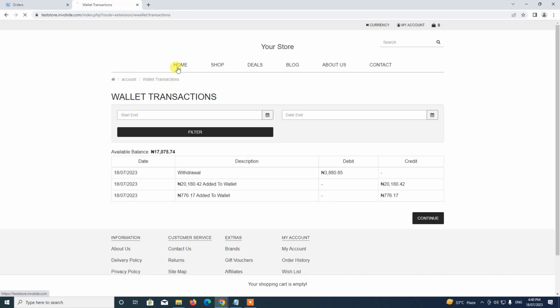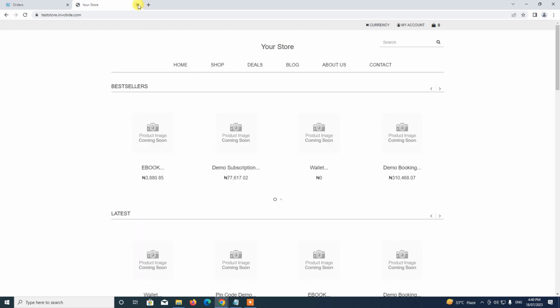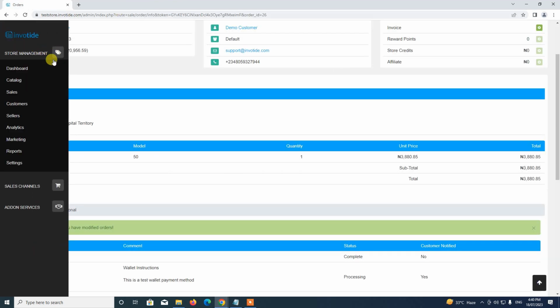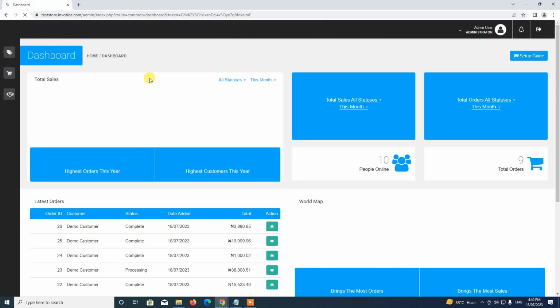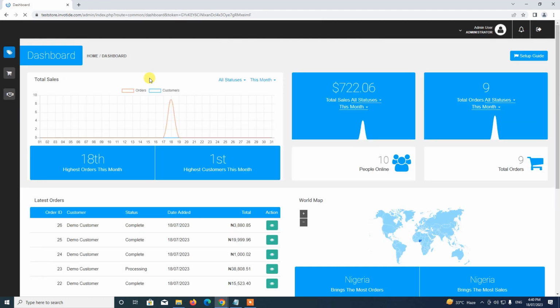So this is just an example of how you can set up the wallet system module and how customers can fund and transfer accounts using the wallet system.